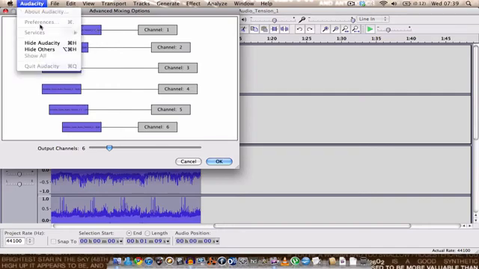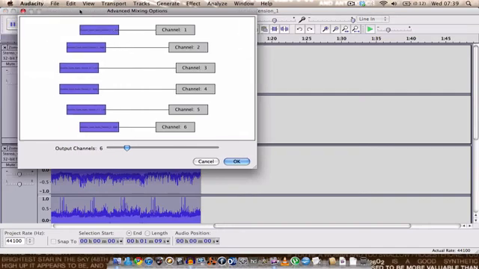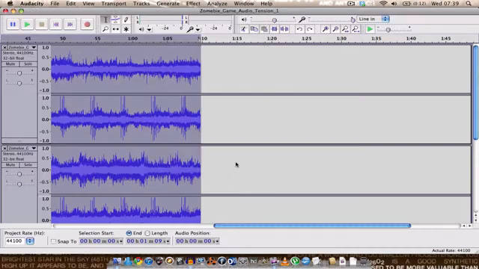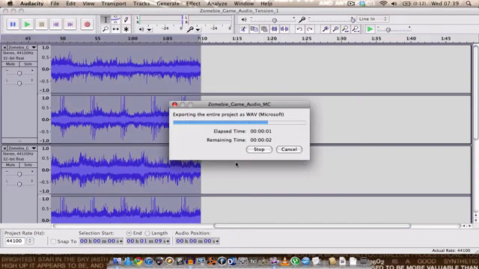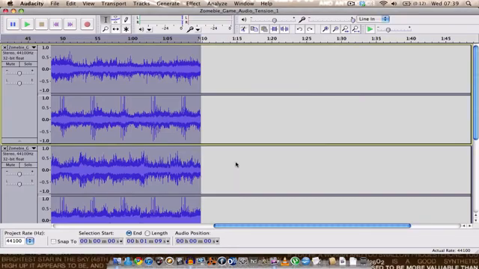In Audacity, I can't actually do it in this window, but in the newest release you can do this. In the other releases you can't, and this is the only program that I found so far that could do it. Basically, this is tension 1, left and right, tension 2, left and right, and tension 3, left and right. So I'm just going to click OK, and that's going to bounce down to a multi-channel wave. And that is everything I need to do in Audacity.